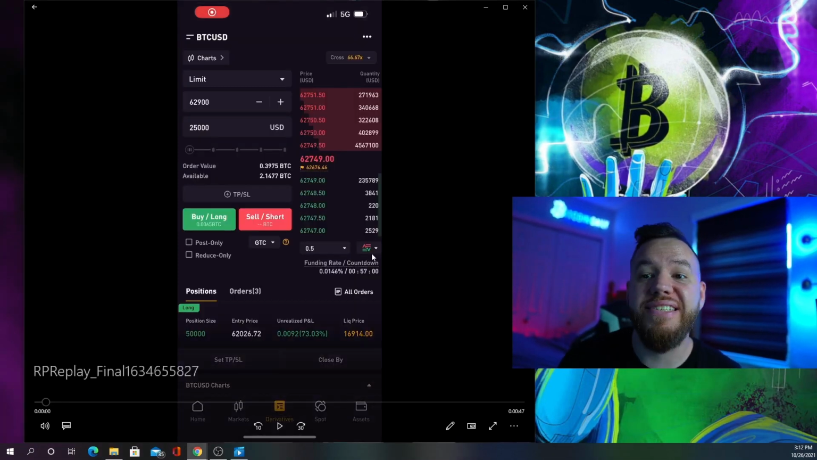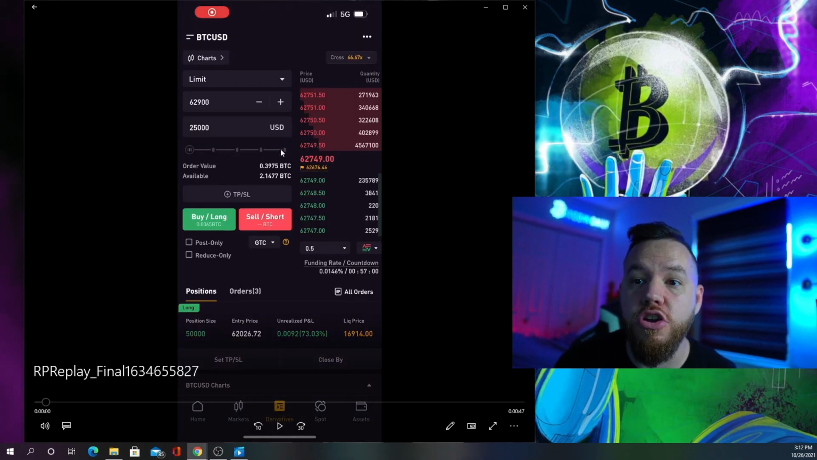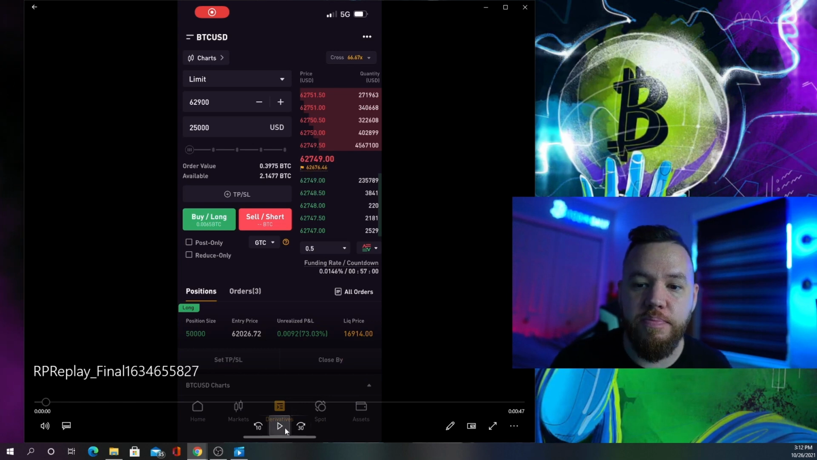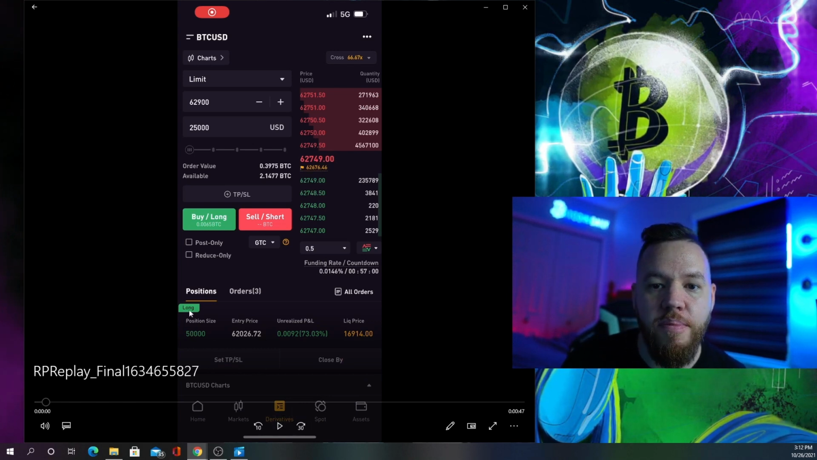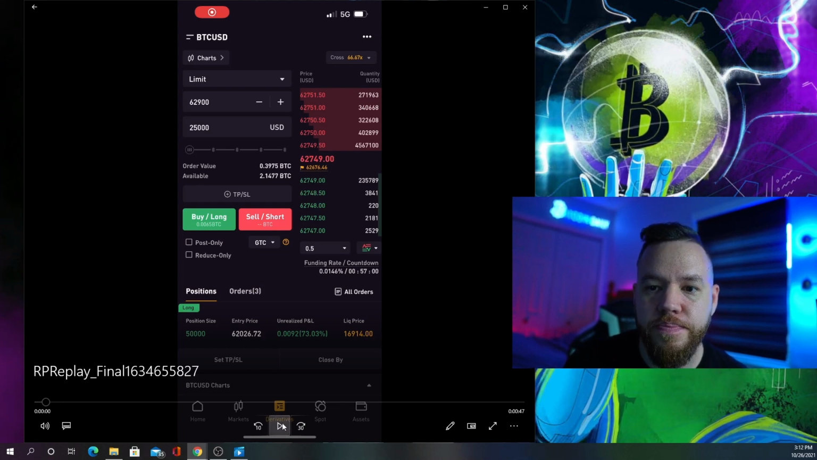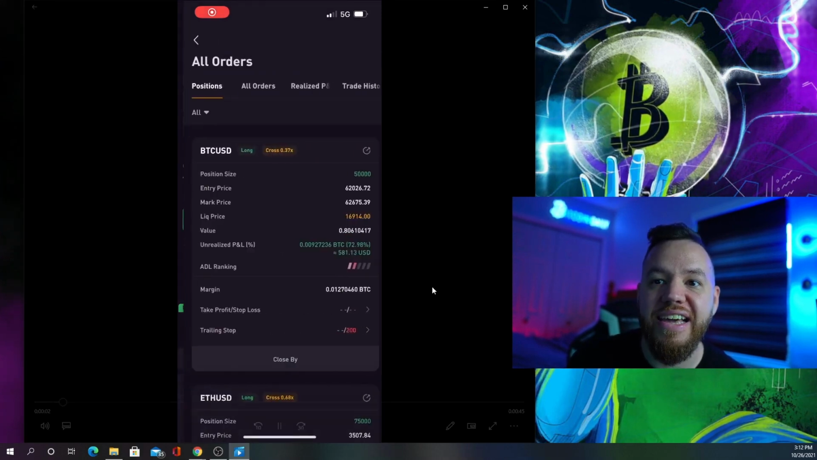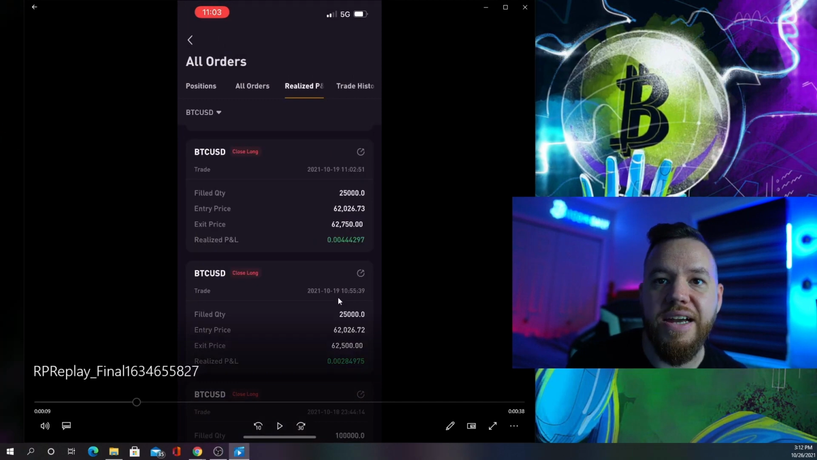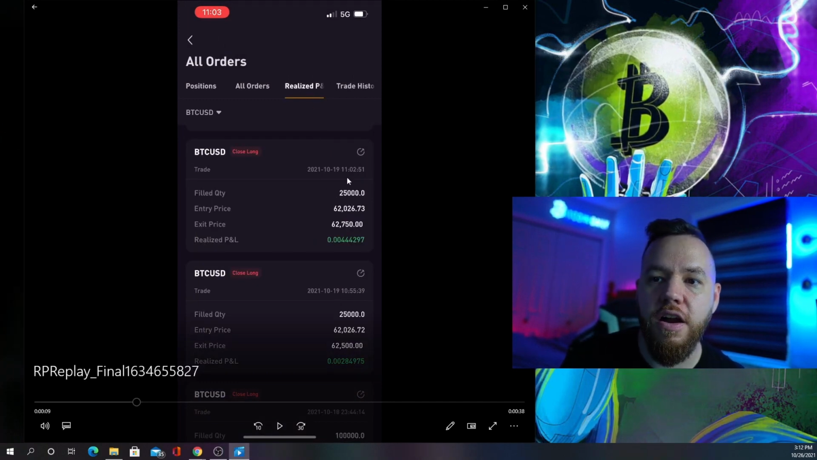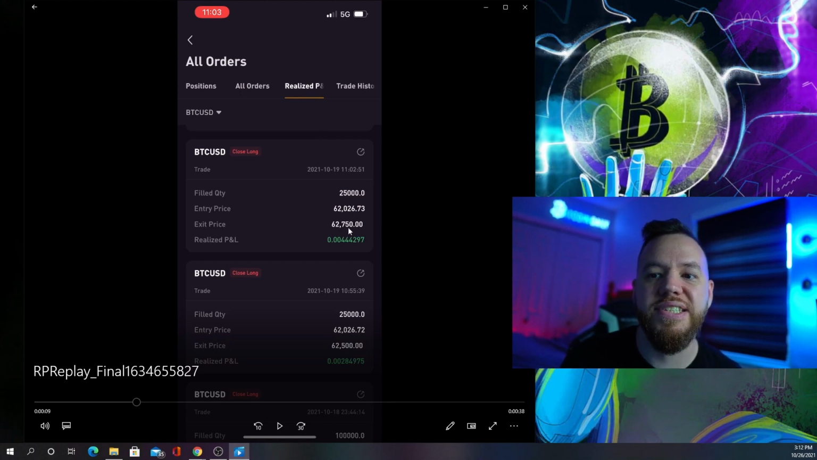Alrighty guys, so our second take profit order just triggered. You can see that we're currently right at that second spot, and our position size is now down to 50,000. So let's go ahead and take a look at this. If we take a look here at realized P&L, you can see that our $25,000 contract closed here at 62,750.